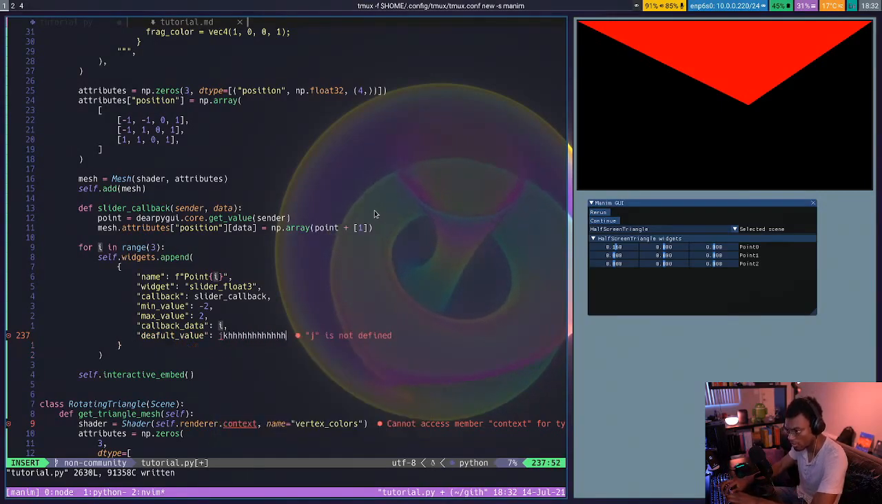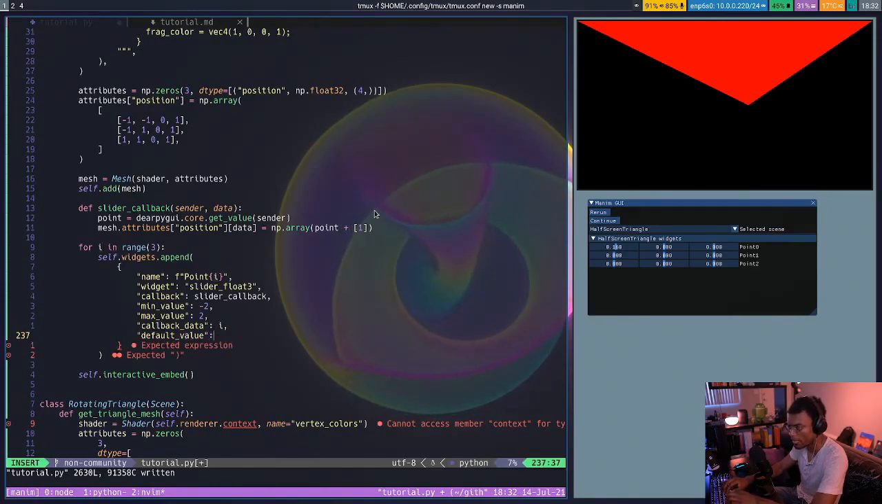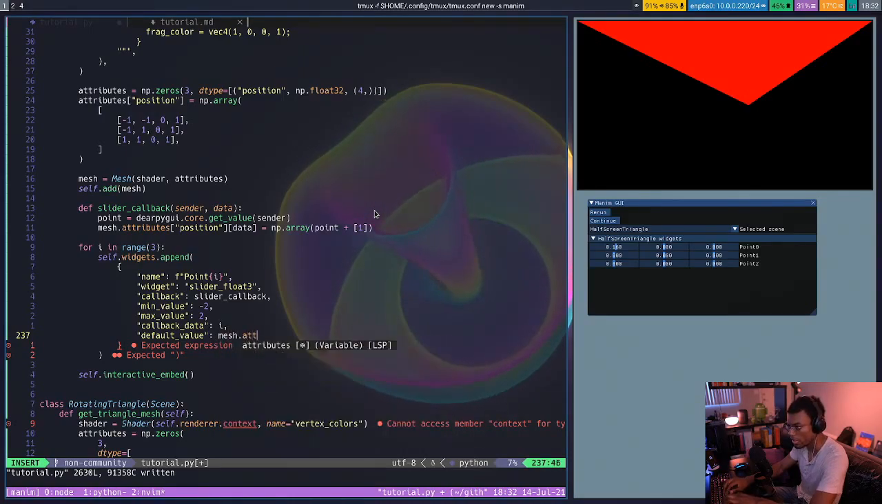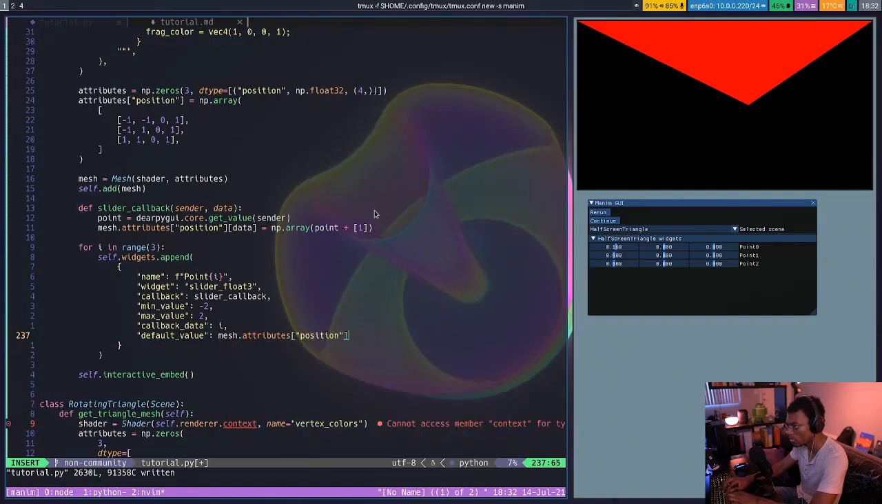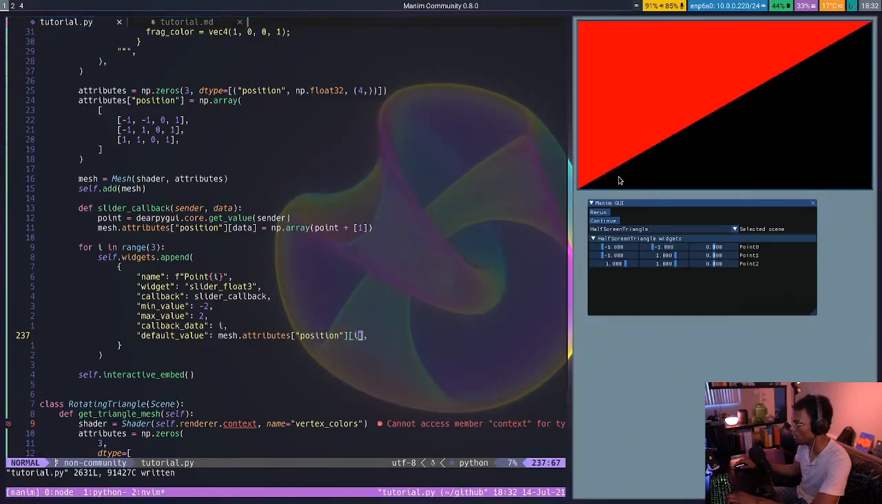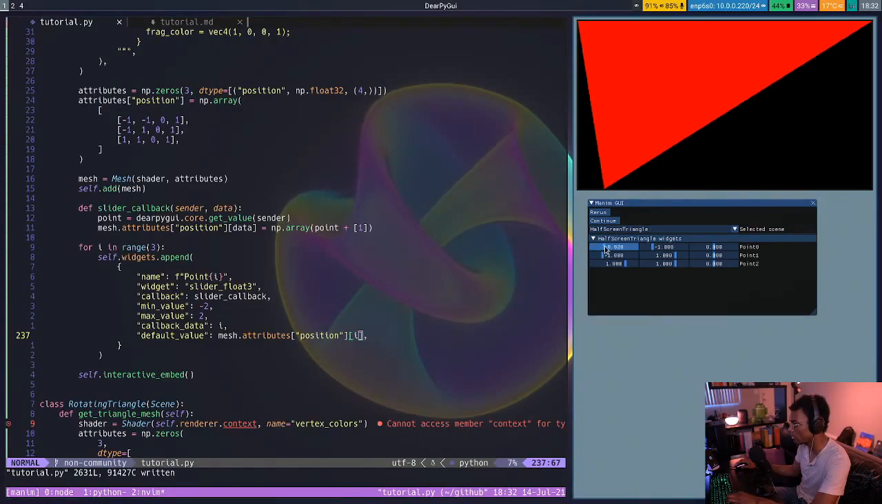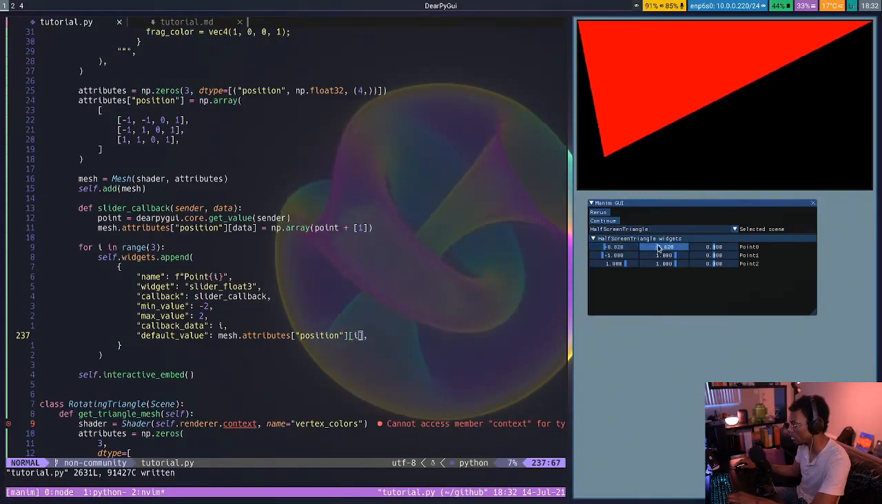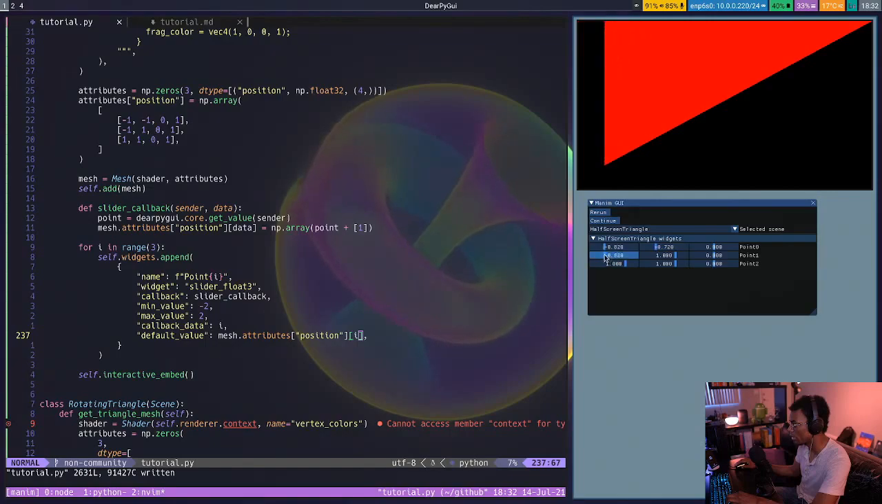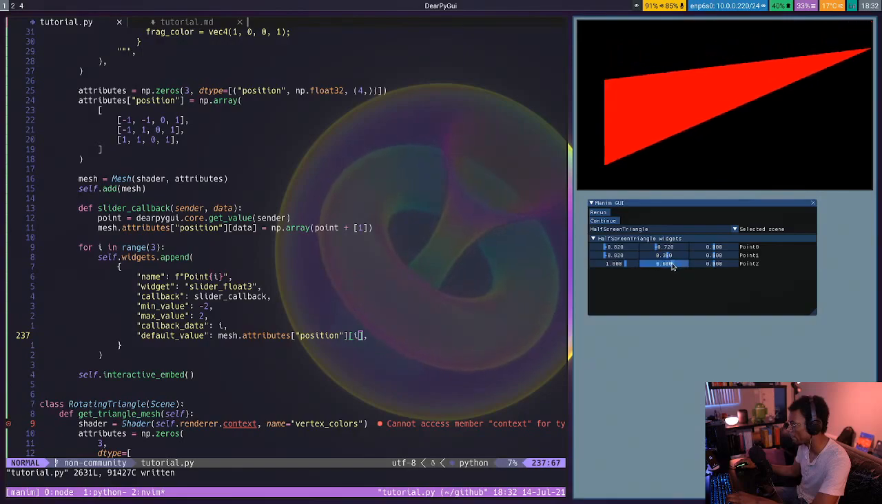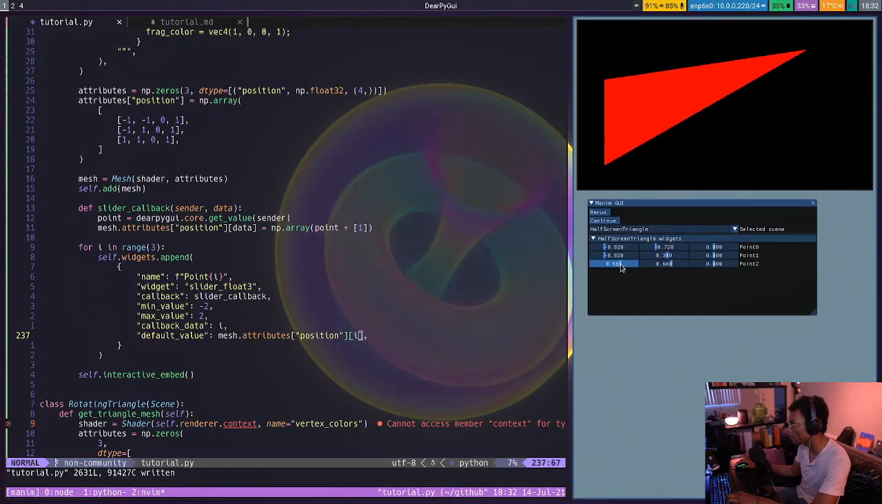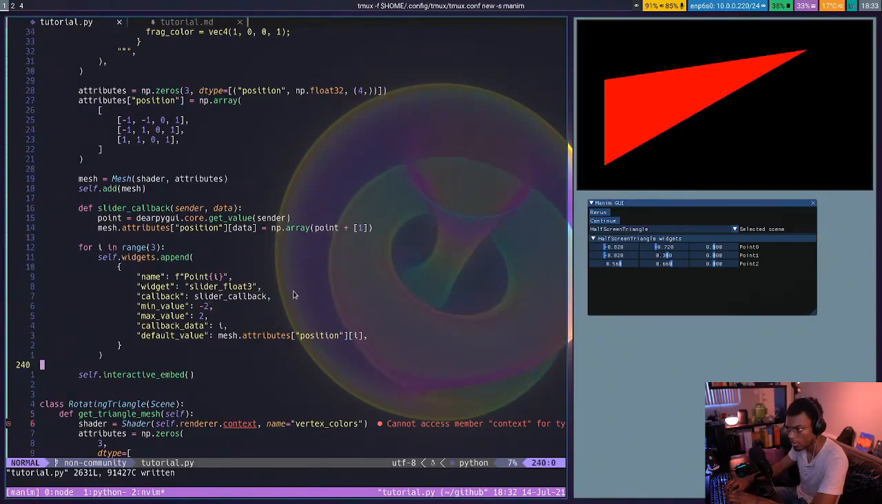Then I'm gonna set these default values. If I can spell default. And I think this has to be a list, so I'm just gonna set it to mesh.attributes at position indexed at whatever i is. Hopefully that'll... Oh, it seems to work. Great, now when I move this, they're starting out at the places where they already are. Well, that was easy.